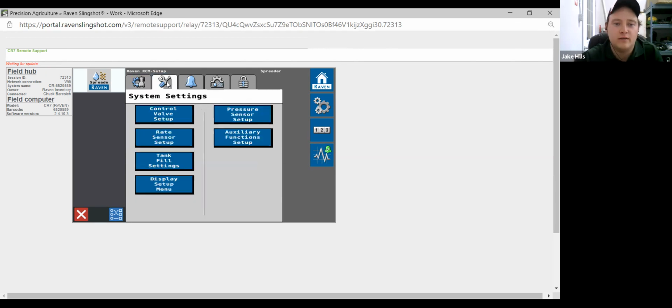After that, we get into our system settings. This is where we can set up, we can adjust our controllers or our control valve. We can adjust our rate sensor setups. If we have pressure sensors, we can do that here. Again, we can do our tank fill settings, our auxiliary drivers. If we wanted to set more of those up, we can do that in here.